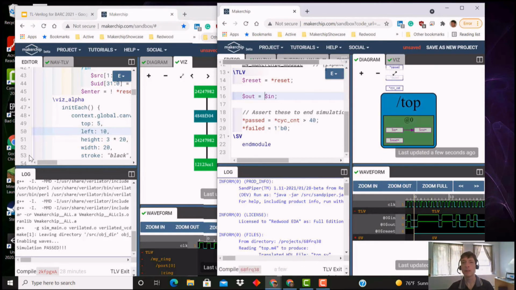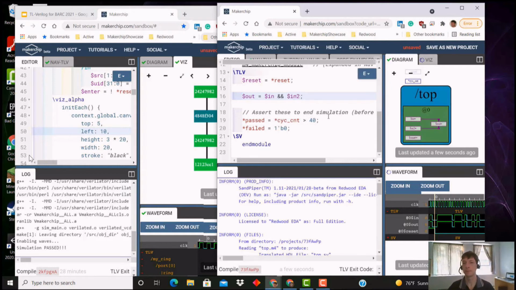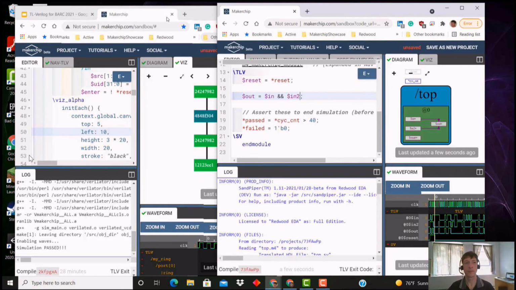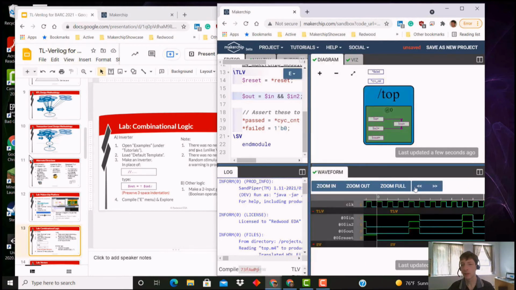And yeah, I think that was basically the exercise, and then you can do other logic like in and in. And you can see again the AND functionality, where the output is only asserted if both inputs are asserted.